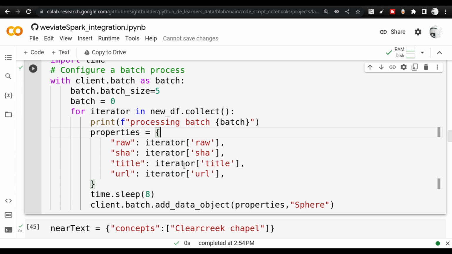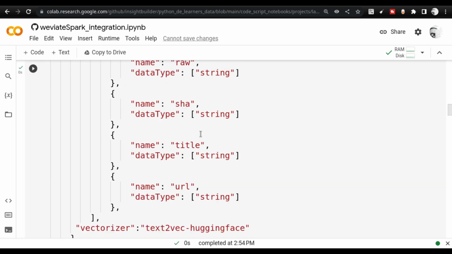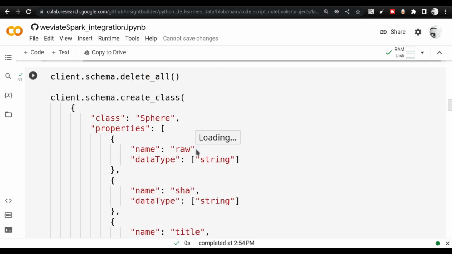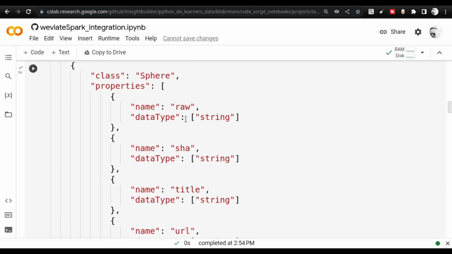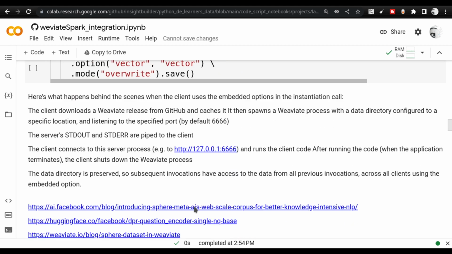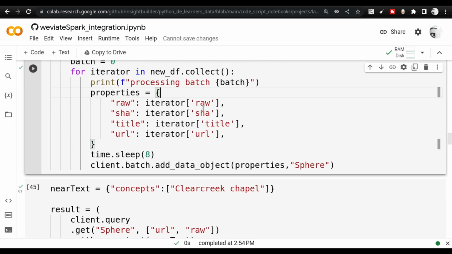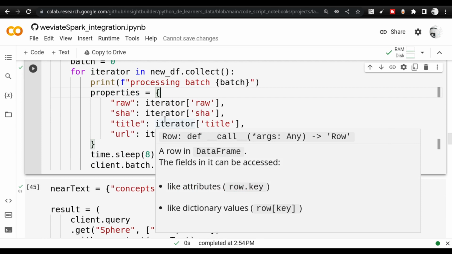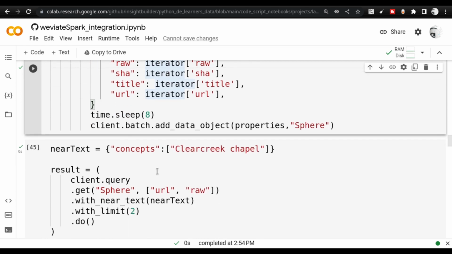Once you do this loading, what will happen is, based on the schema that you created, here we did not give any kind of Hugging Face model name. We just told that the vectorizer is going to be Hugging Face. So by default, it will choose a default model, and it will do the vectorization of the data.